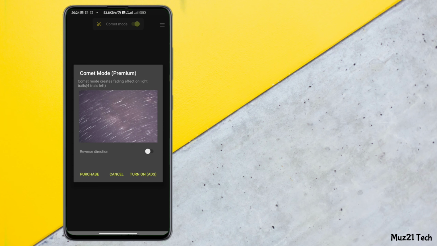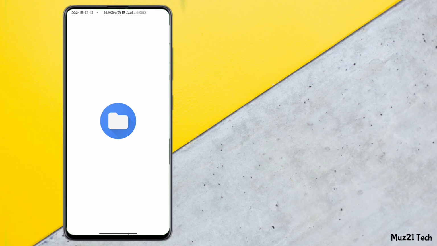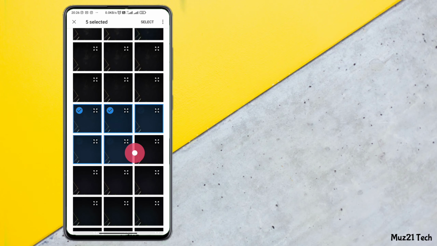Turn on comet mode for better result, but after export 5 images, you need to buy this. Select all the images that you capture.